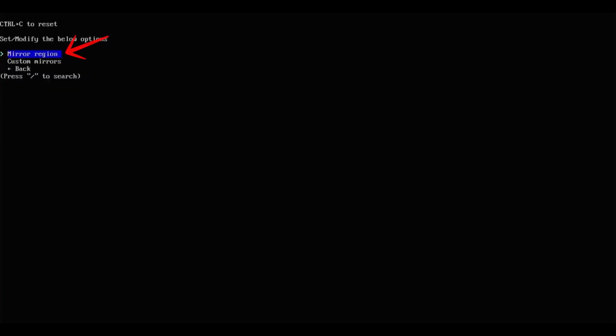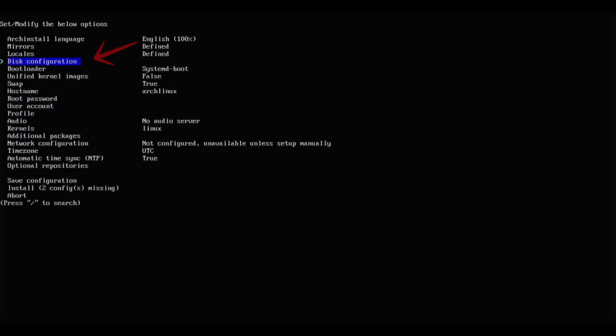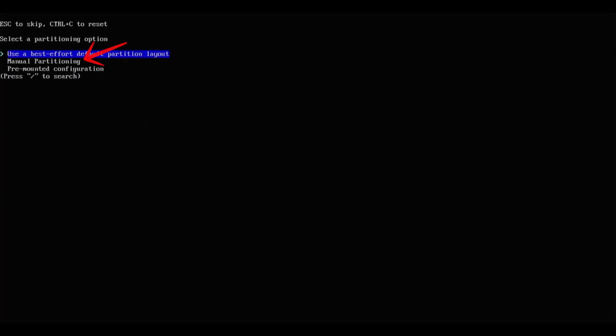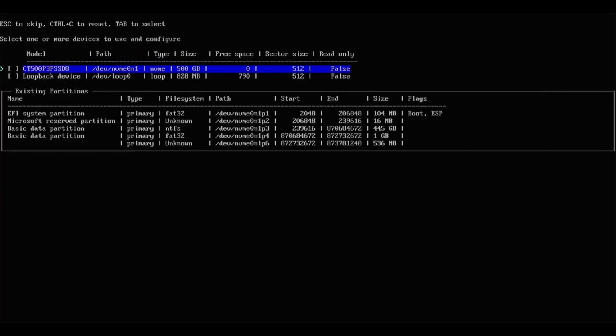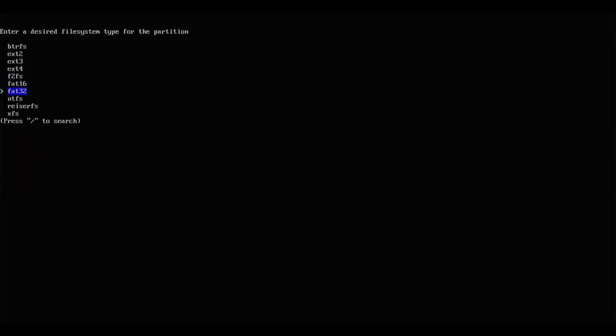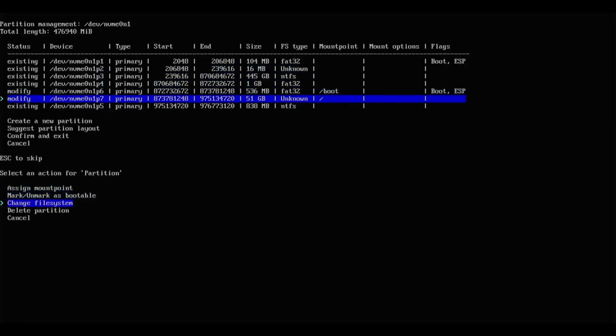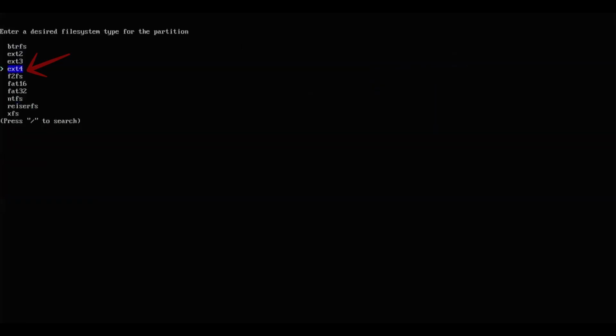Select your mirror region, keep the locale settings at their defaults, and proceed to disk configuration. Choose manual partitioning, select your disk, and configure the new EFI partition with a mount point of boot. Format it, and set the file system to FAT32. Then configure the root partition with the mount point, enable formatting, and set the file system to ext4.